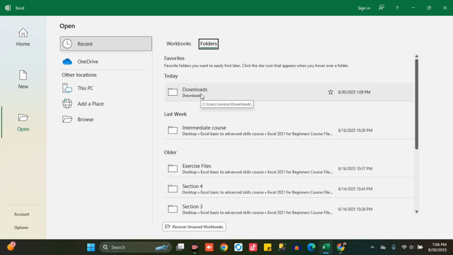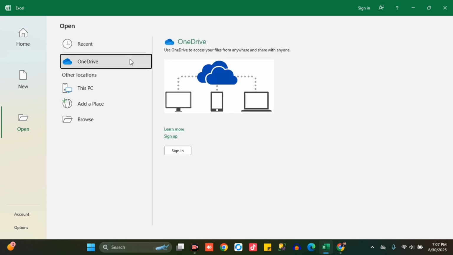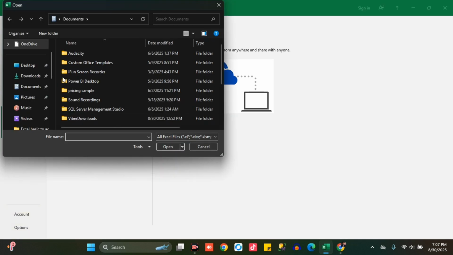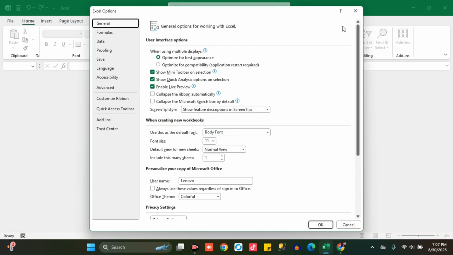Underneath Recent, I also have other storage locations like 2 different OneDrive accounts. I can open files from cloud storage here or choose Browse this PC if I prefer using File Explorer to navigate my folder structure. Now, right at the bottom of this menu, we have three options: Account, Feedback, and Options.